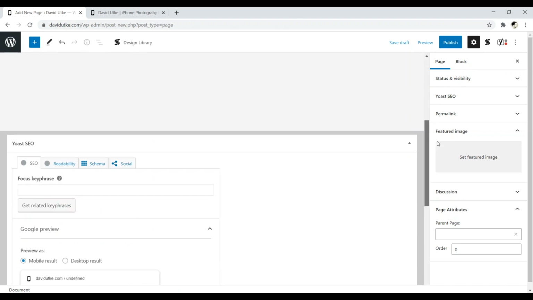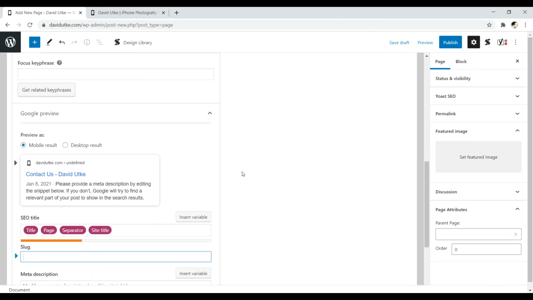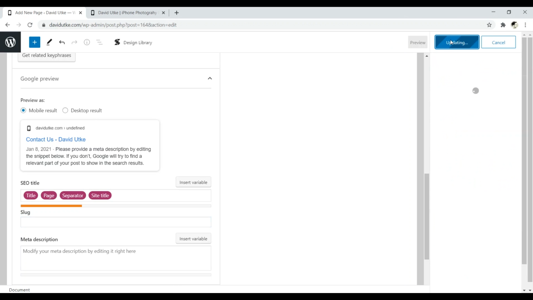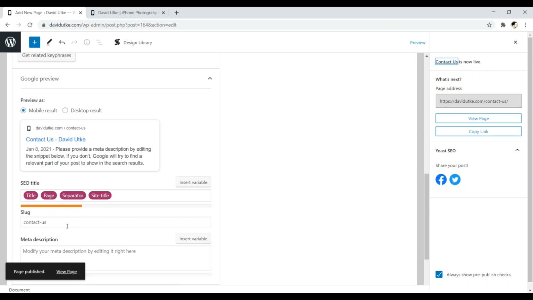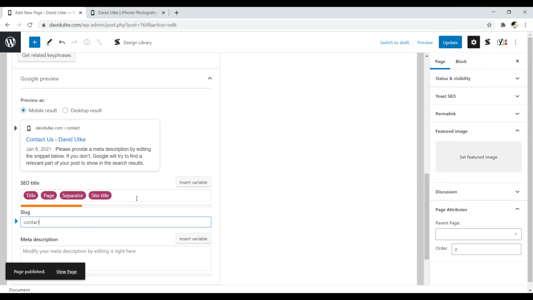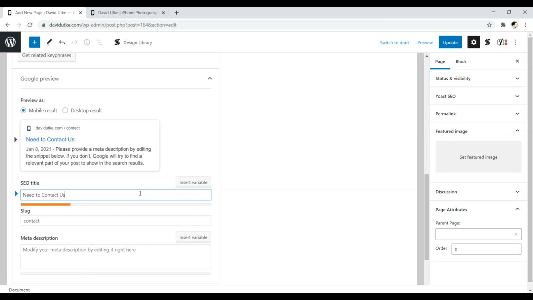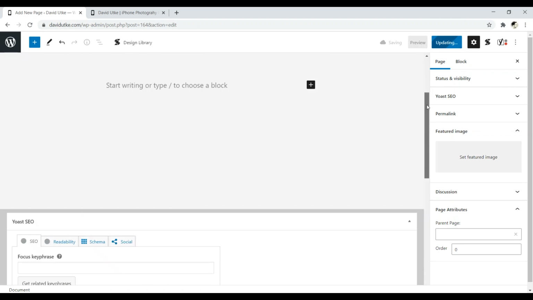Okay, so let's come down here and make sure that the slug is just something simple like contact. So anyways, let me go ahead and publish the actual page first. There we go. And so let's just make sure the slug is something simple, just contact, doesn't need to be contact us. And so we can change the SEO title, make it something like Need to Contact Us, Learn More, whatever, something like that. And then have a meta description. This is the contact page for this website, blah, blah, blah, whatever. That's all you have to do. So anyways, let me go ahead and click on update.